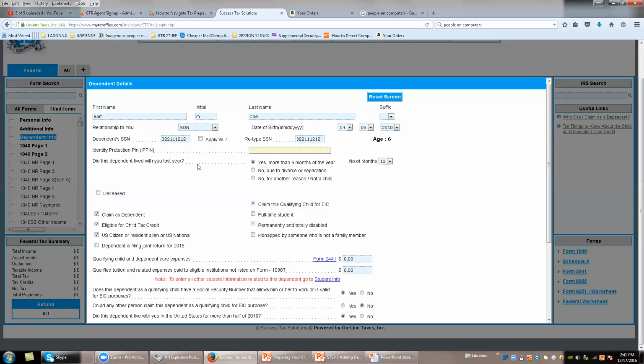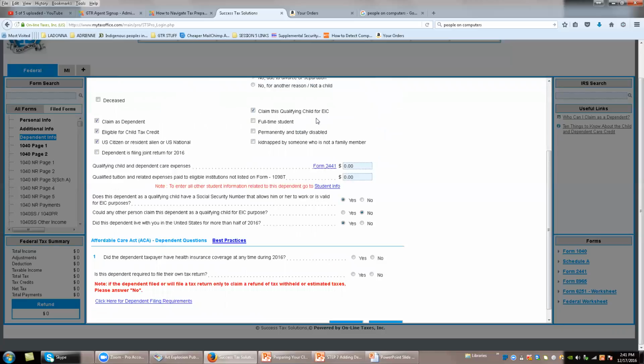Has this dependent lived with the client for more than 6 months? We added that. And then everything that's checked here, we added in terms of claim. They could claim this person as a dependent, is eligible for child care credit because they're under the age of 18, is a U.S. citizen, and this person can be claimed as a qualifying child for earned income credit. And nothing else really applies here, but read every line.